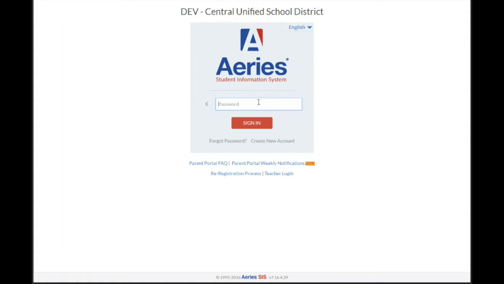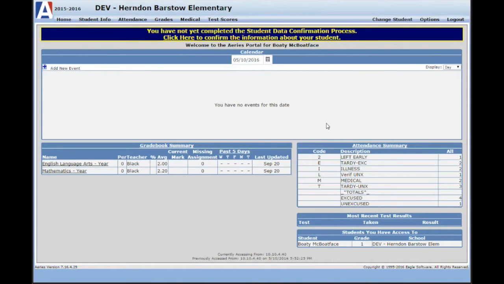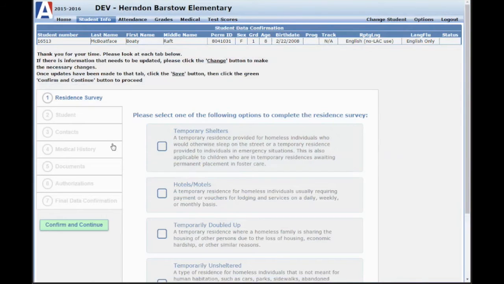I'm using a test account here. Your login screen should look very similar. Once logged in, you'll notice that at the top there is a blue bar with yellow writing. It will say you have not yet completed the student data confirmation process. Click here to confirm information about your student. Go ahead and click on the click here link and you'll be taken to the data confirmation process.